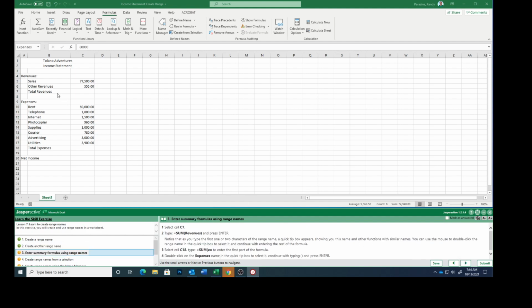Go to the next step, select cell C7, type equals SUM, I think I didn't type equals, there we go, SUM, parentheses, Revenues, and press enter. Notice that as you type the first one or two characters, a quick tip box appears showing you this name and other functions with similar names. You can use the mouse to double click the range name in the quick tip box to select it. I didn't do that, but that's something you can do if you want to.